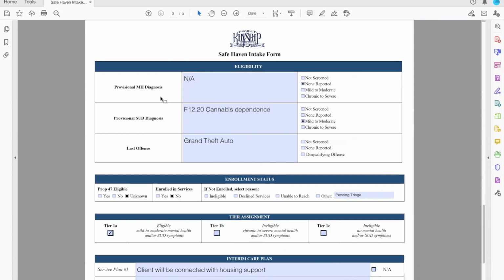For the first field, for provisional mental health diagnosis, they indicated NA and none reported. What this essentially means is that they provided an assessment to the client and there did not appear to be any mental health needs. For a provisional SUD diagnosis, they indicated F code 1220, which is cannabis dependence, and then they indicated mild to moderate.